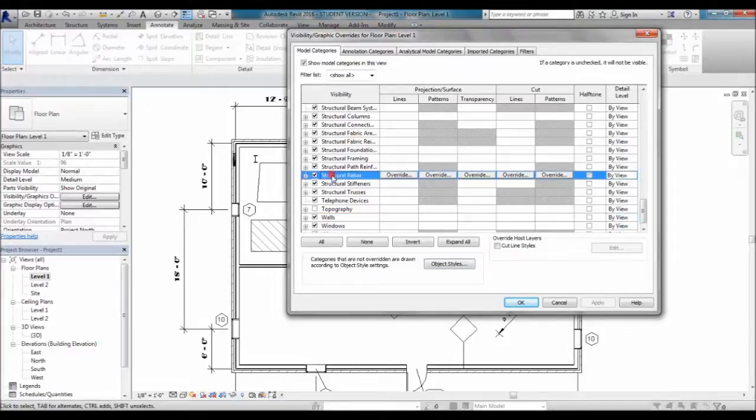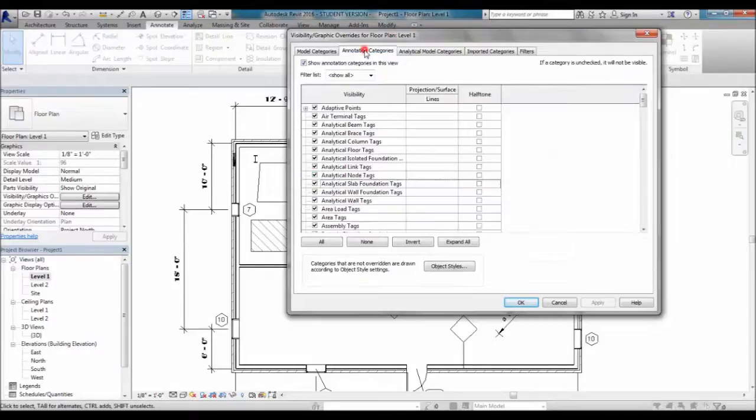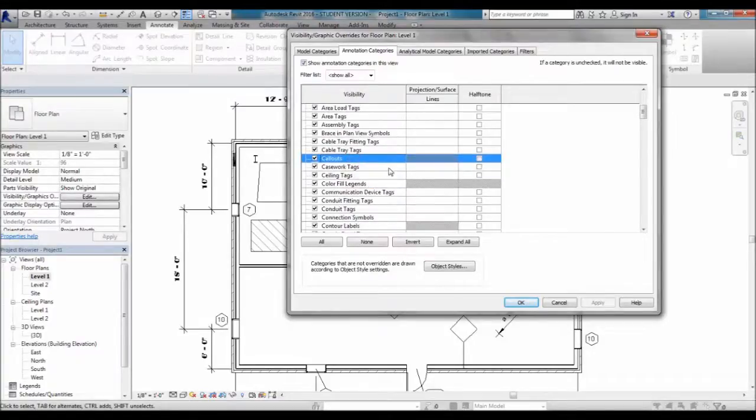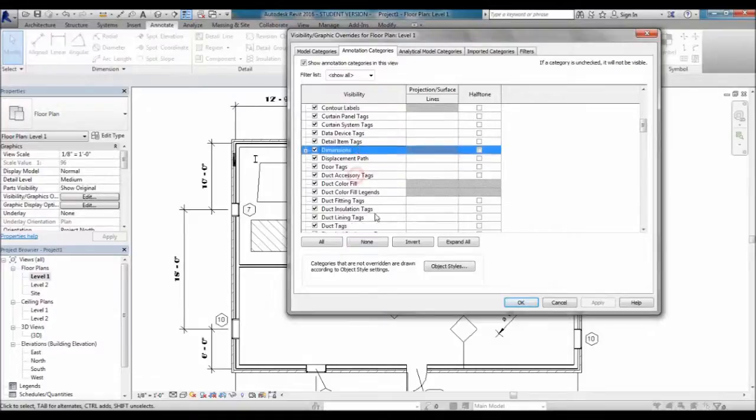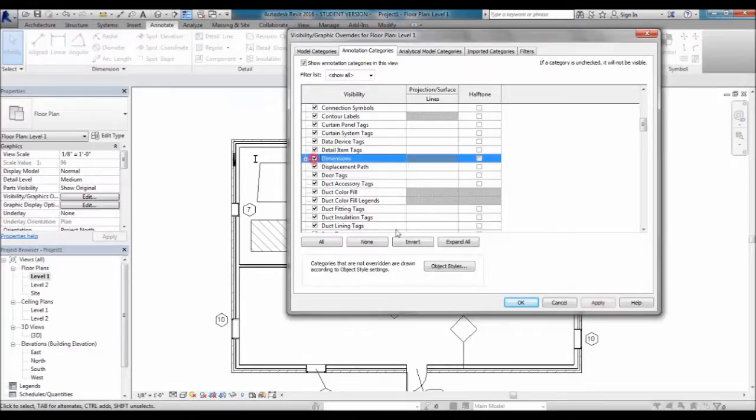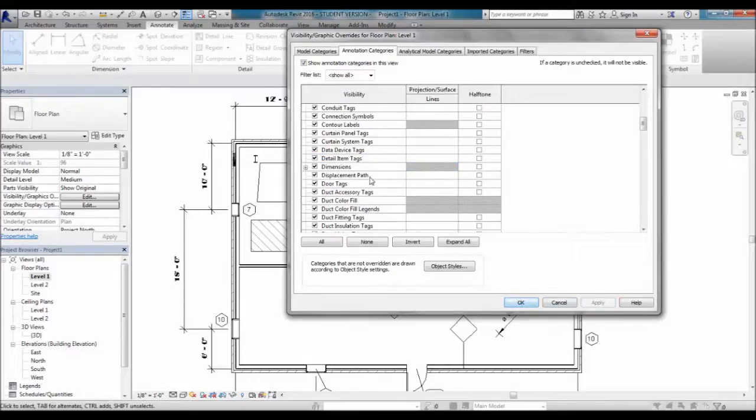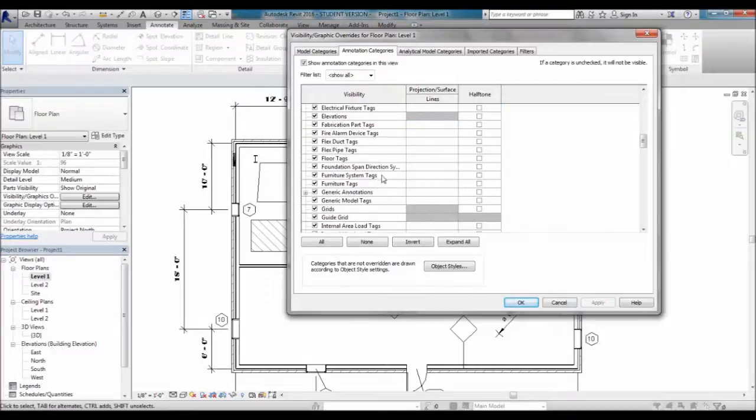So again, you can either turn the visibility altogether on and off as a category, or you can override the settings here, okay? Now, under annotation, any of your 2D elements that you draw in. You can come here and see all your tags, callouts, dimension lines, anything like that. You can do the same thing and either turn them on and off. So if you turn off dimensions and hit apply, you can see all the dimensions turn off, okay? Same with tags, anything like that.